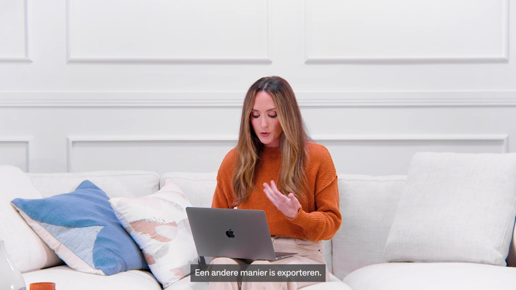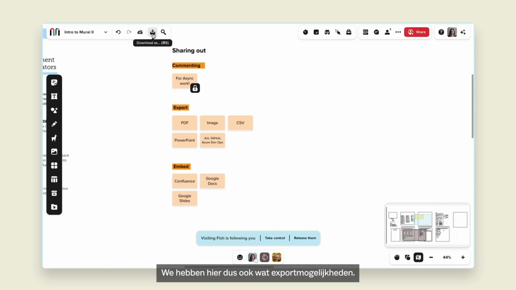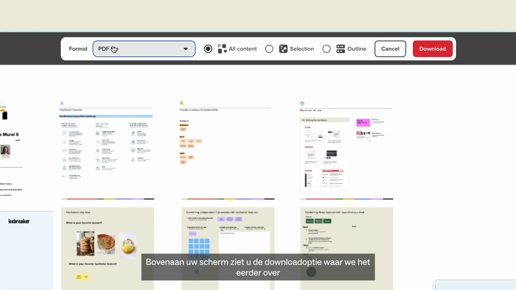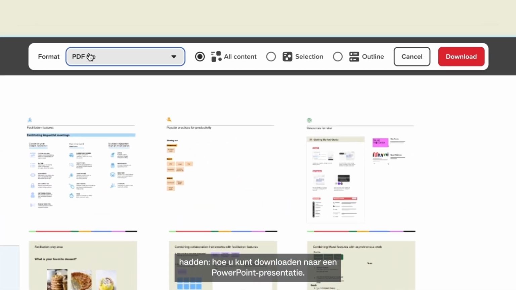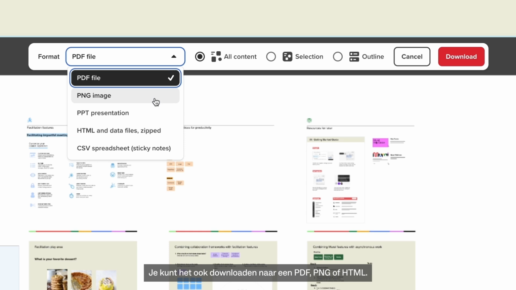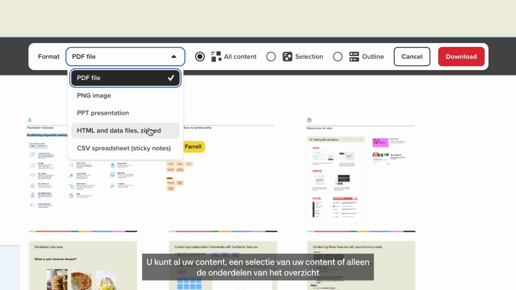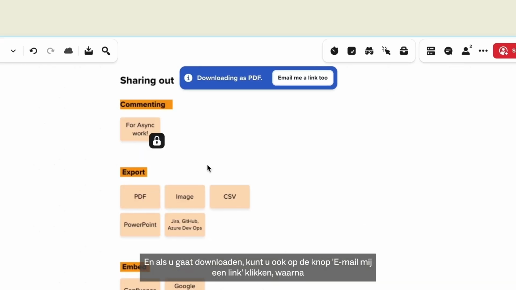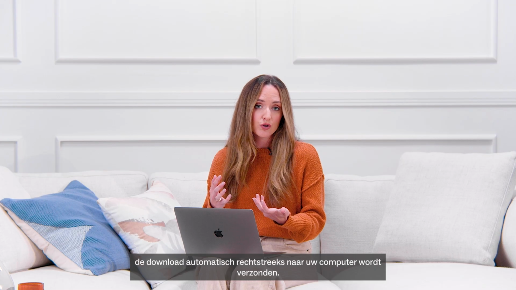Another way is to export. So we also have some abilities here to export. At the top of your screen, you have the download option. We talked about earlier how you can download to a PowerPoint. There's also, you can download to a PDF, a PNG, HTML. You can download your sticky notes to a CSV. You can download all of your content, a selection of your content, or just the pieces of the outline that you've added to the outline presentation. And then when you download, you can also click email me a link, or it'll download directly to your computer.